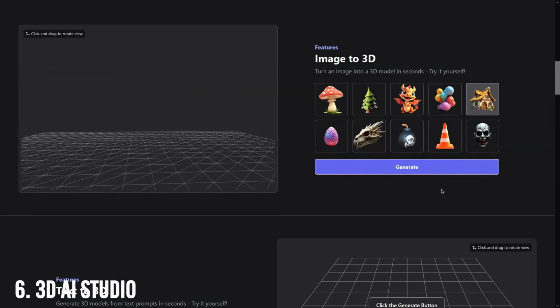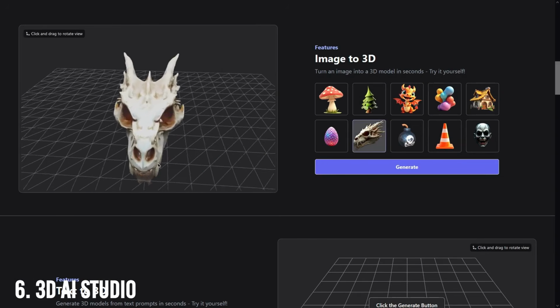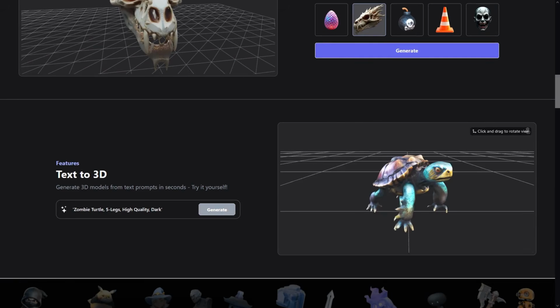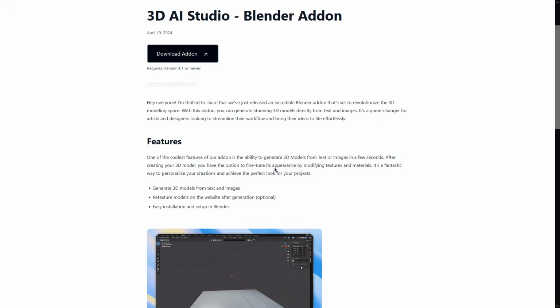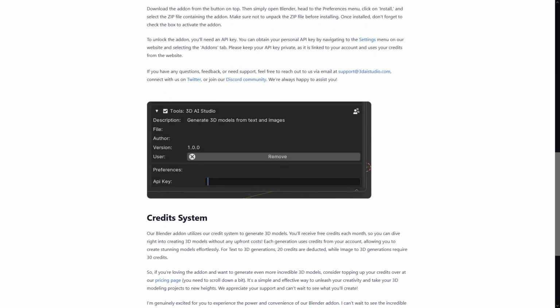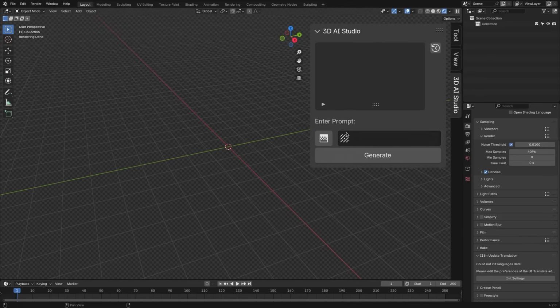6. 3D AI Studio. 3D AI Studio is an AI-powered 3D generation platform that also provides a Blender add-on. The add-on lets you generate, import, and edit AI-created 3D assets directly inside Blender instead of switching between your browser and Blender.